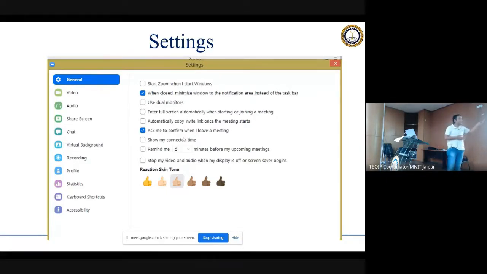It has a facility of dual monitors, so you can project it on multiple kinds of screens. You don't need to have certain kinds of arrangements there. That facility is there. You can have all these options. If you want to go for a full screen, or you want to automatically copy the invite link, because if you are an organizer, you have to invite somebody. I'll explain that to you.